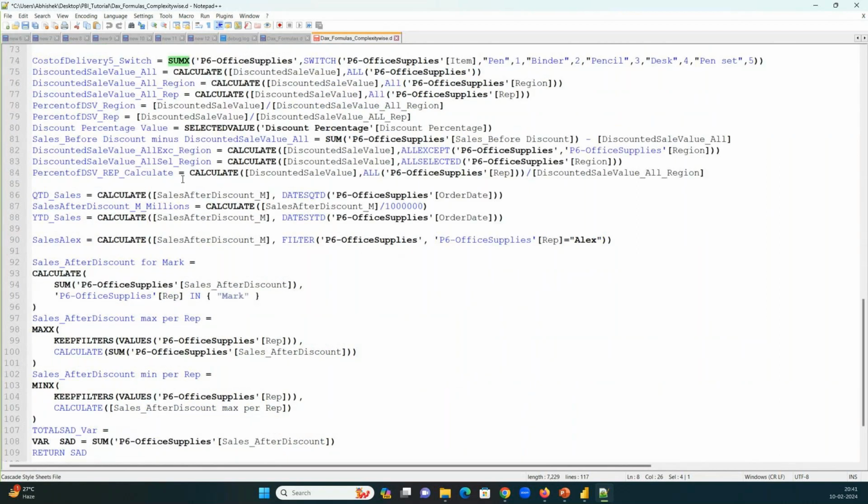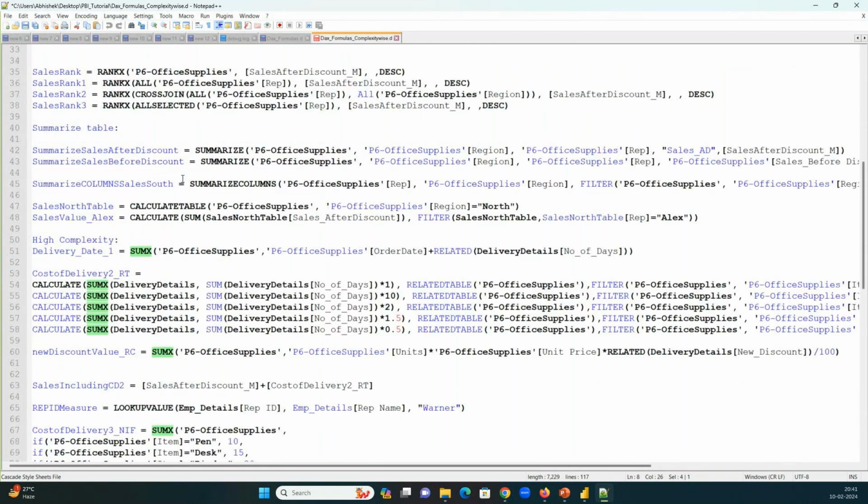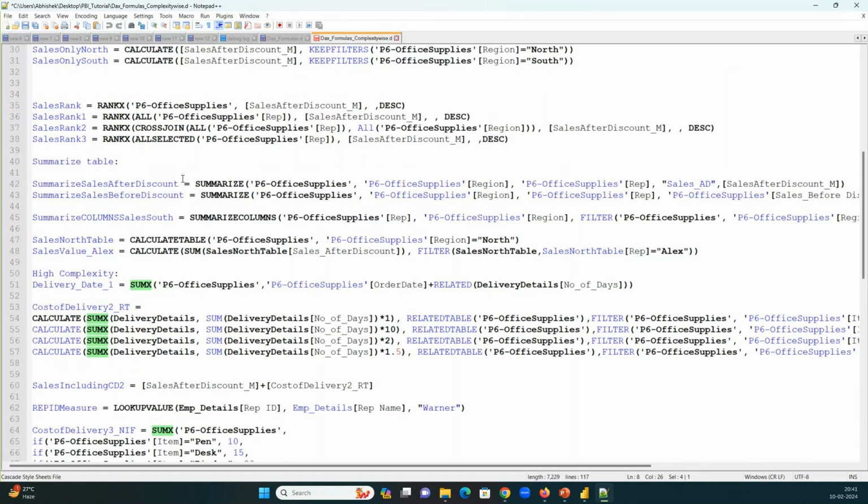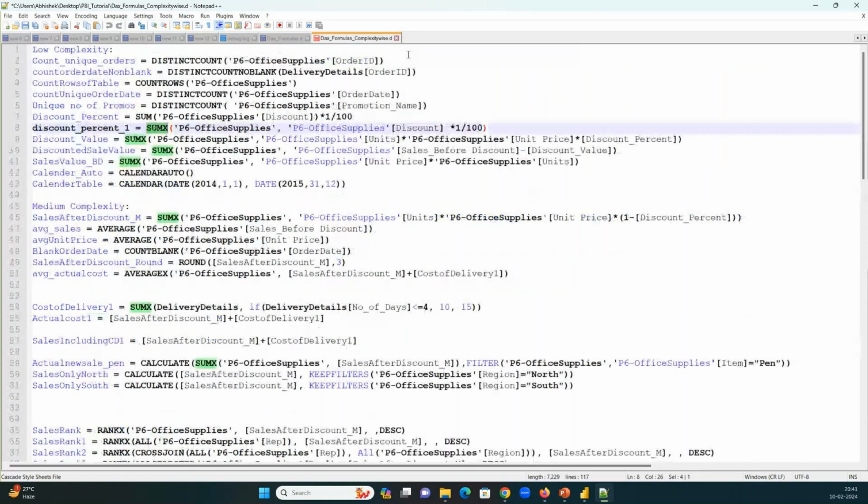Is this a Python program? No, sir. This is DAX. This is a measure syntax, sir. This is called DAX, data analysis expression.